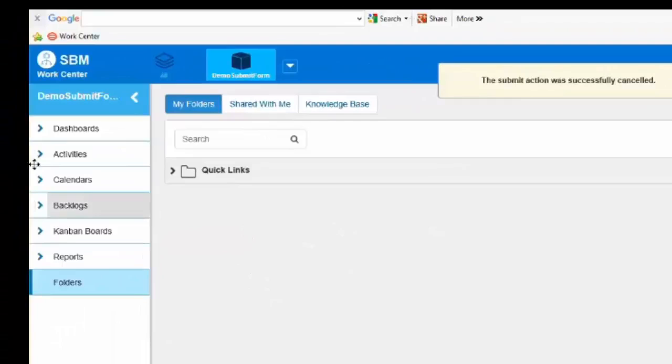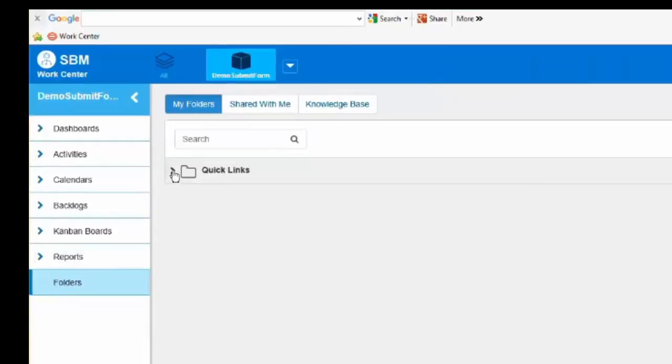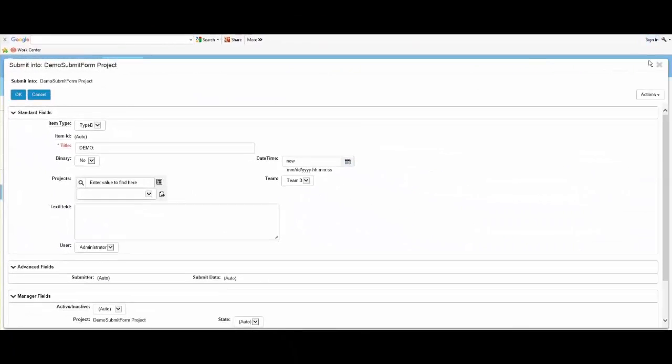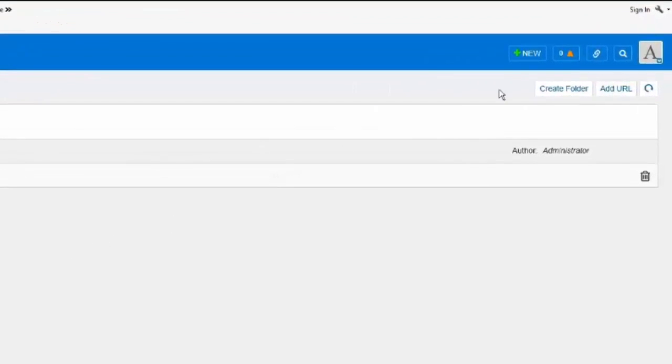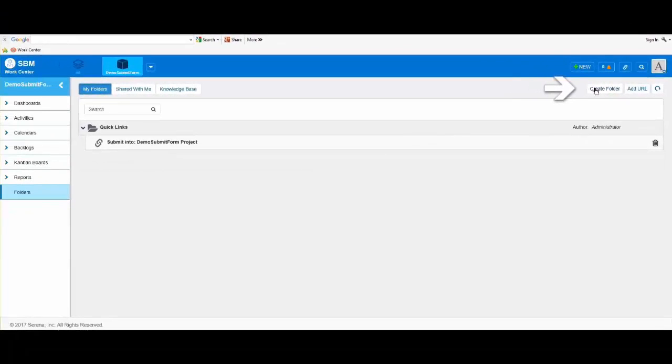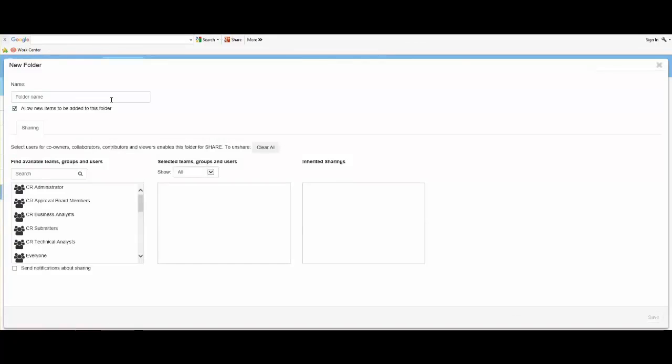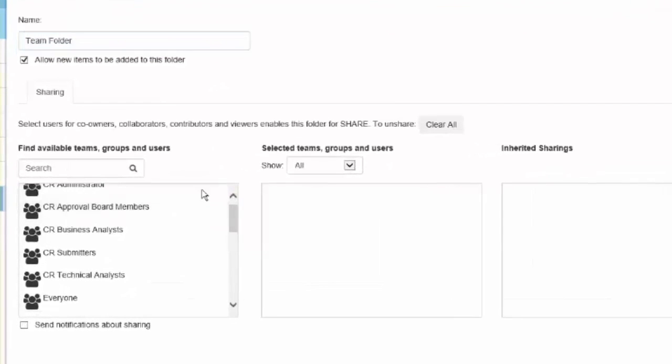Another way you can get to this is via your folders. The Quicklinks can be got by selecting into there. Now again, this I mentioned was for my personal use. If I wish to create one that maybe some of my colleagues may wish to have, I would potentially then do a create folder. I'll call this my team folder. And then I would select users or groups that I wish to share this with. For the sake of this, I'm going to share with my group, which is called Everyone.